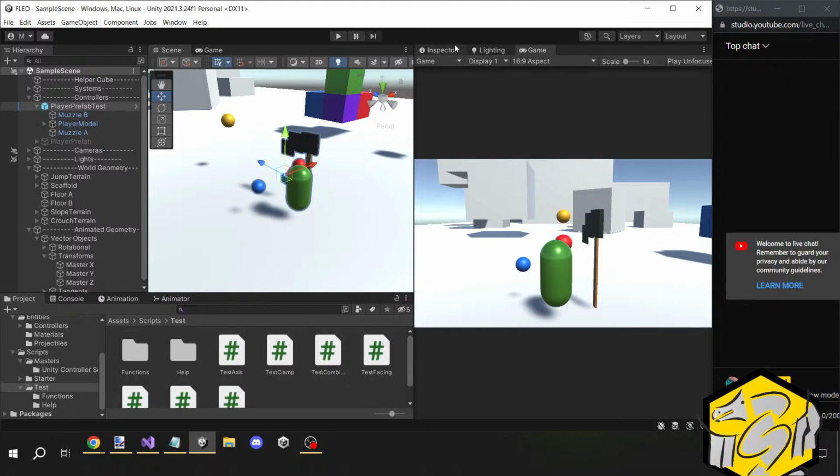A good example is if you made a crouch, but you forgot that the camera needs to go with it, and you crouch down. Your camera's going to be floating higher than it should.